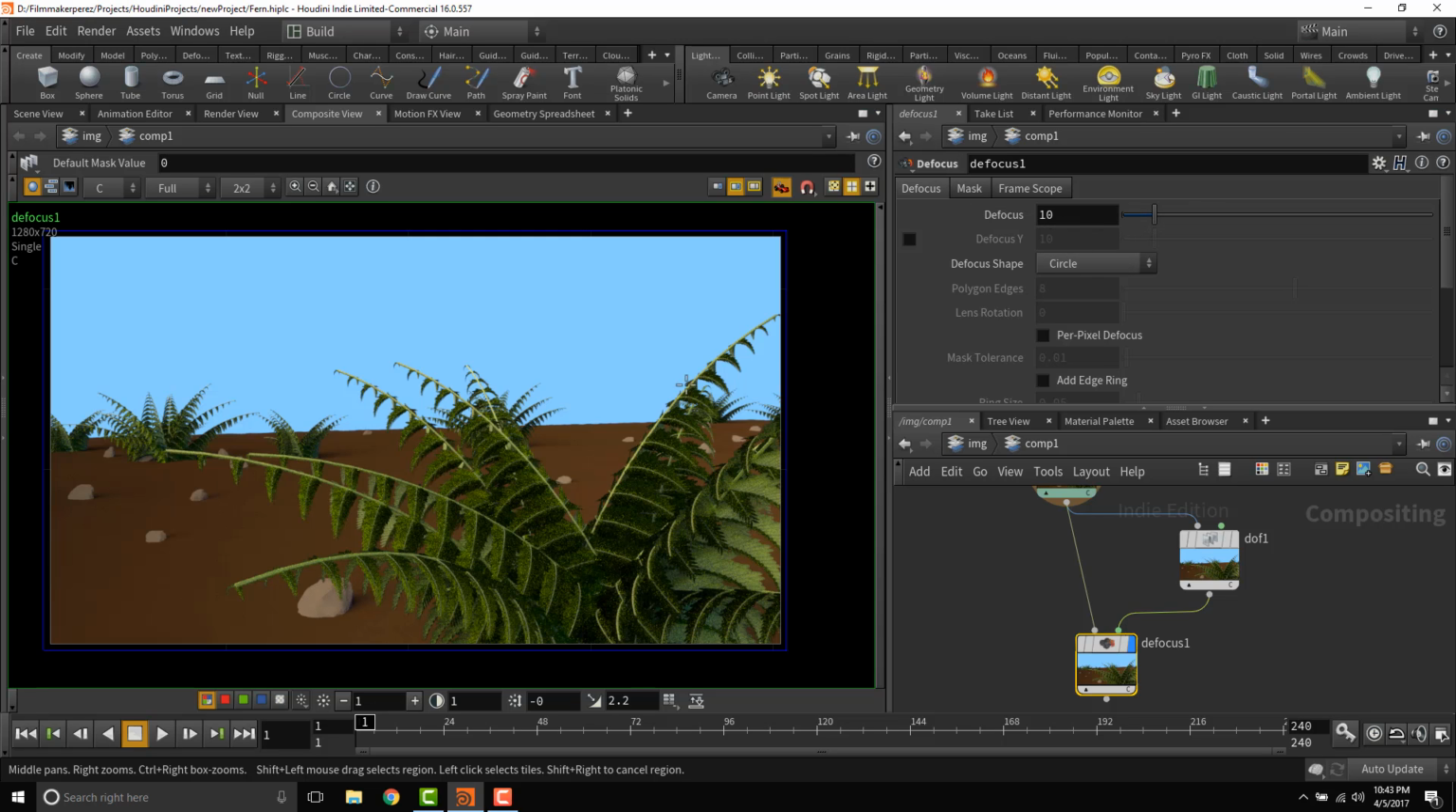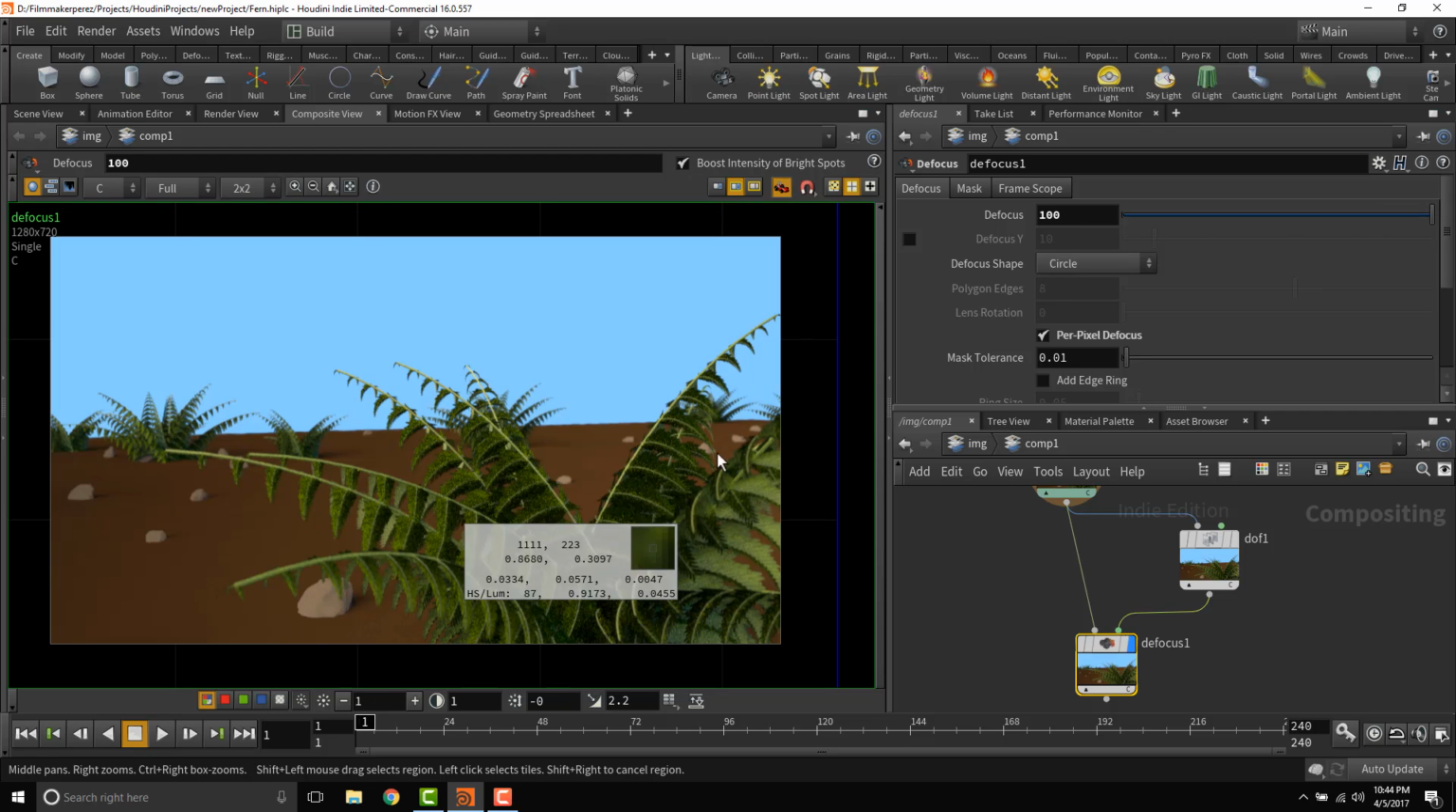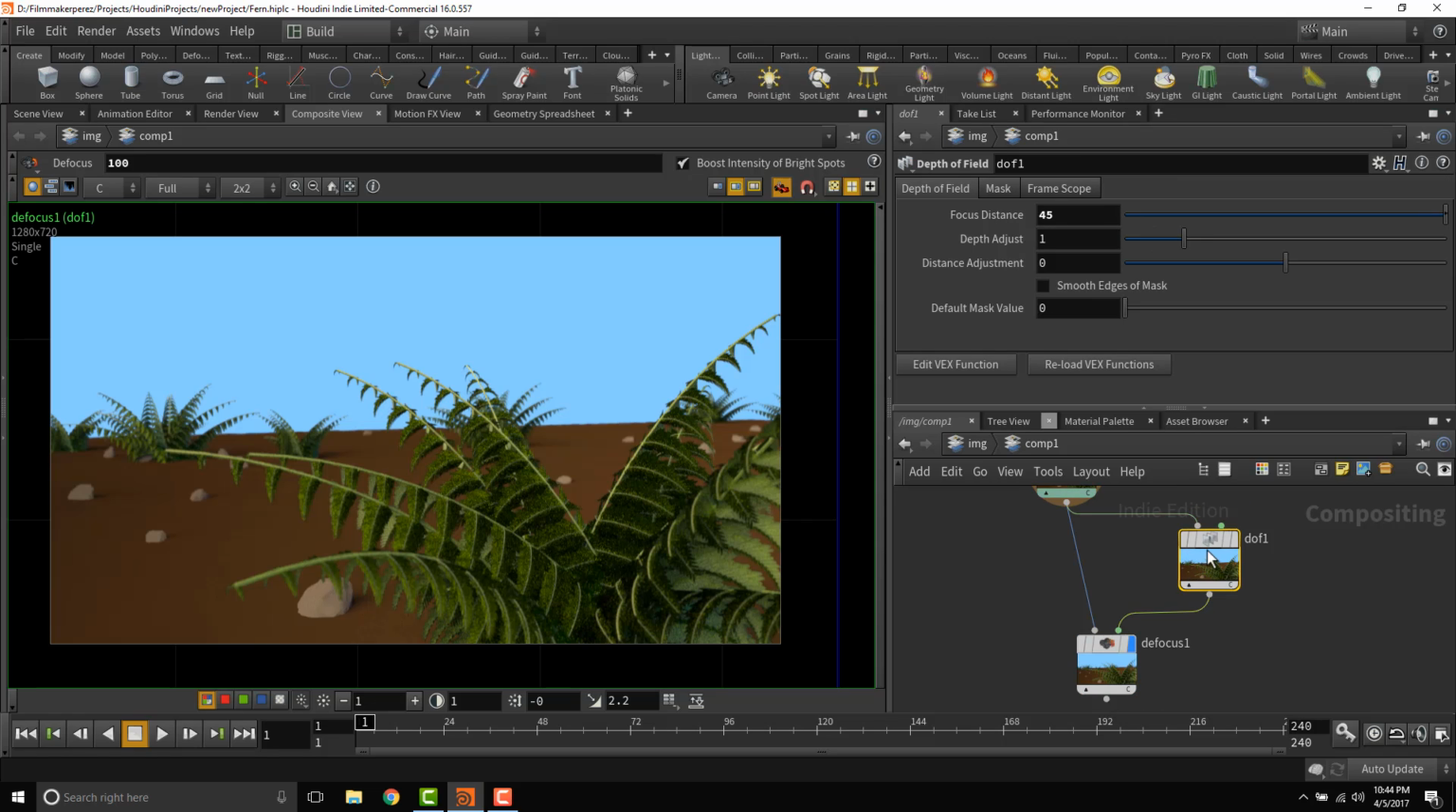So that's cool, and it is working right now. It's just, or actually it's not working. There's one more thing that we have to do. We have to do per pixel defocus, and that's going to allow us to access the mask when we are using this tool. So if I turn that on now, it is working. We can increase the defocus amount here, and that's starting to work a little bit.